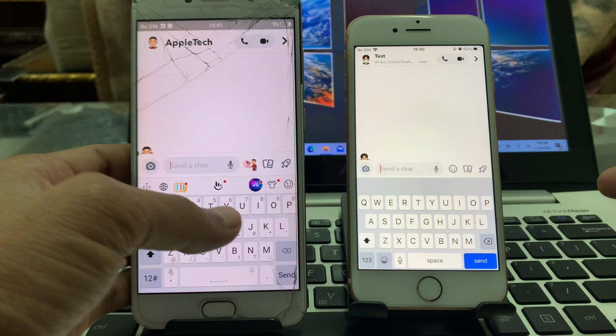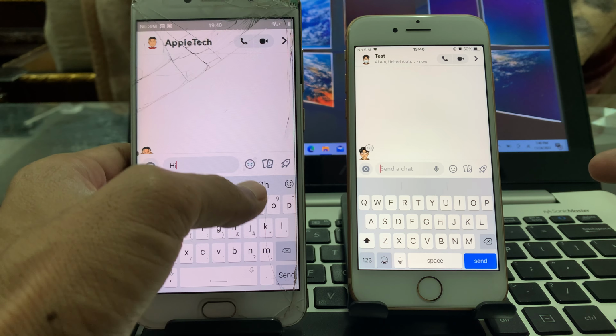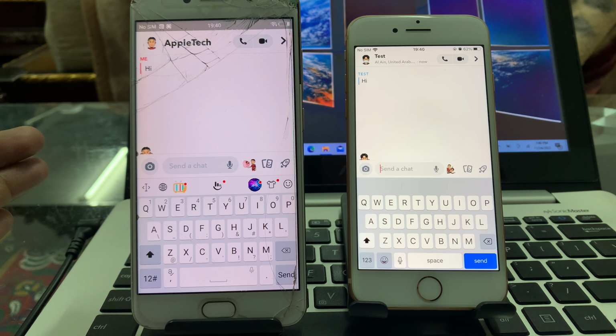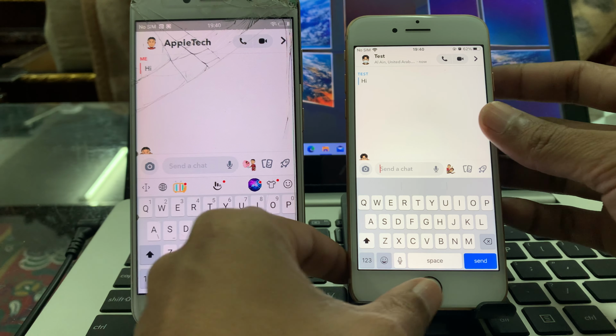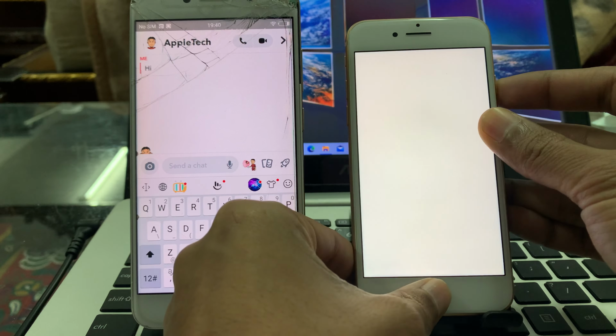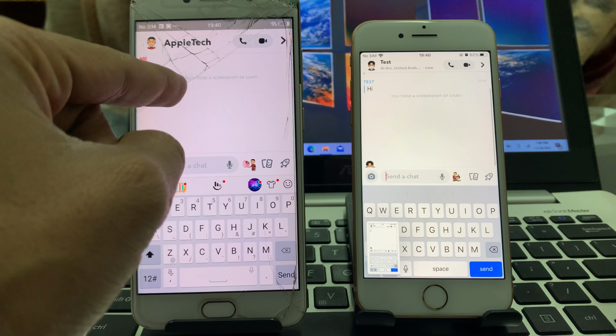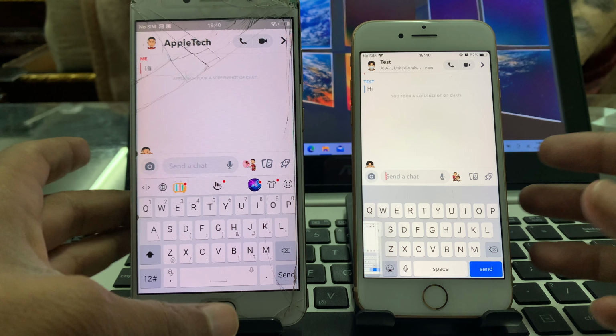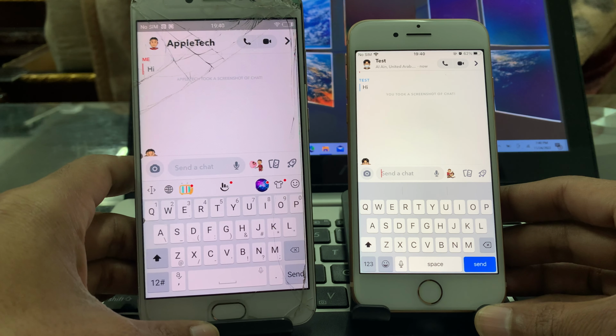So guys, in this video I'm going to show you how to screenshot on Snapchat without them knowing. If you want to screenshot someone's message or snap on Snapchat and you want them not to know, normally if you try to screenshot, they will get a message that you have screenshotted. So let me show you. I'm going to show you how you can do that without letting them know. So let's get started.